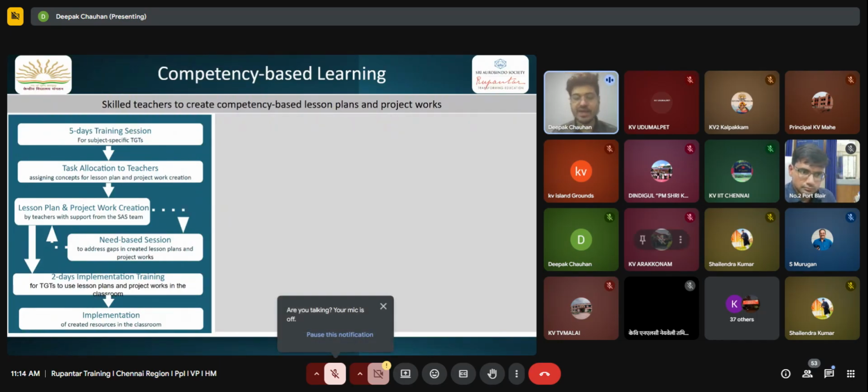So it is a monthly task. They have to submit the final lesson plan or project work within the timeline, in the format created for that particular purpose, catering to the concept that was allocated. Right. So once the task is allocated, the next step is lesson plan and project work creation. So teachers create them. They can take the help of the peer teachers as well.